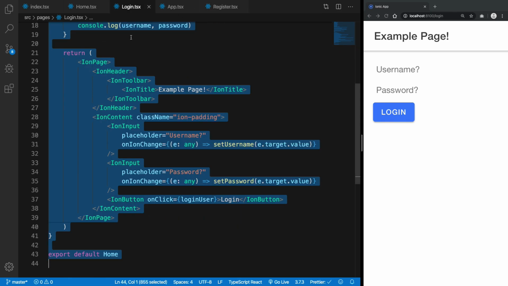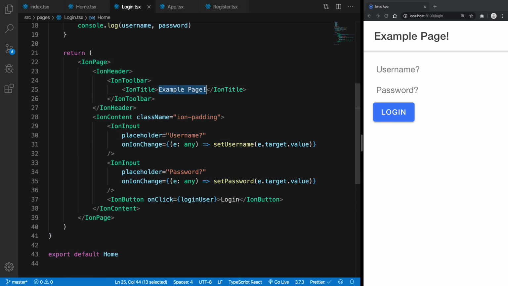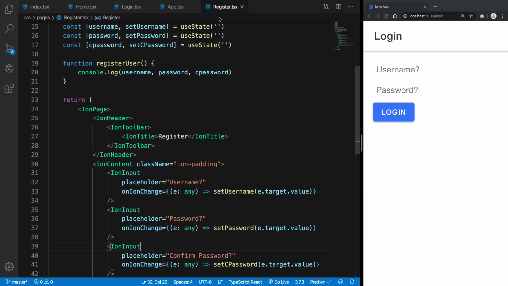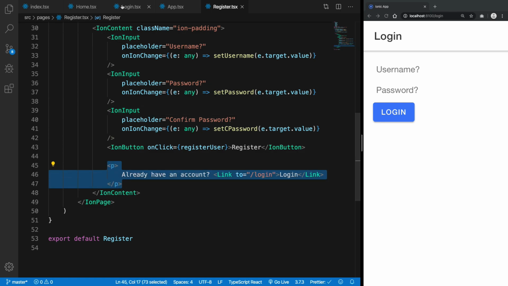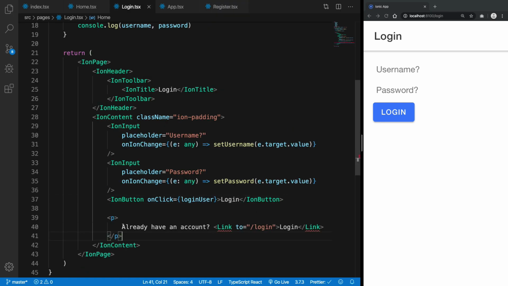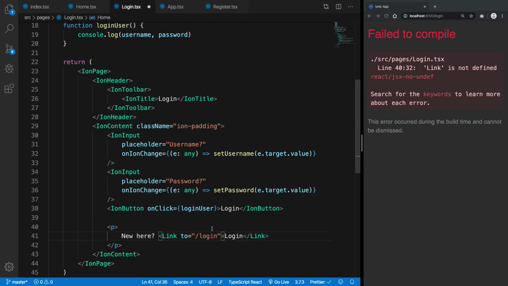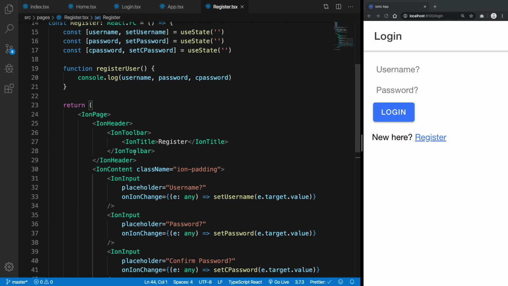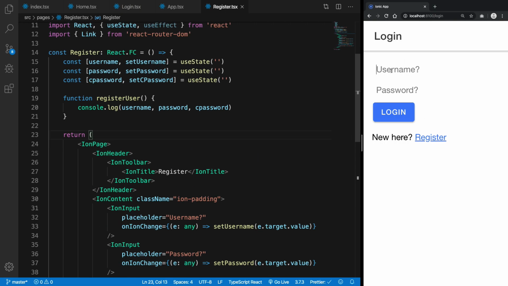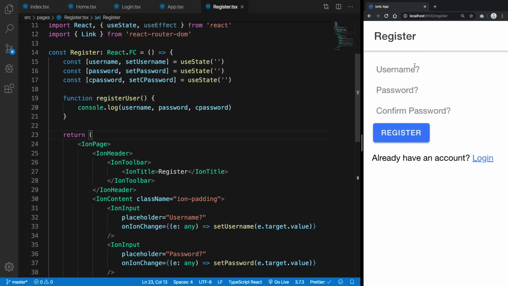Similarly, for the login part as well, we can just change this to login right here, and I can say that if you're new here, you can basically go ahead and register yourself, right? So yeah, that's how it's going to work. Now if you are already an existing user, you can just go ahead and log in. If not, you can register, and once you do that, you should be good to go.